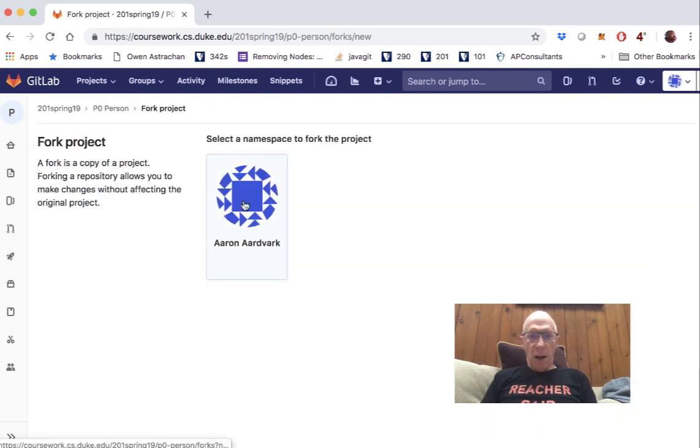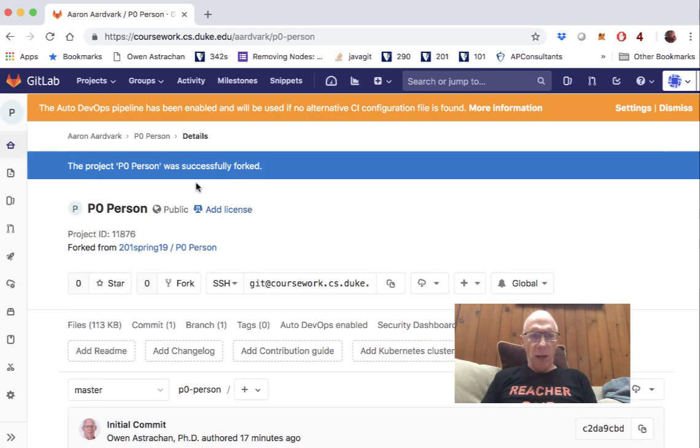I'm waiting. I'm forking it into my own namespace. I'm actually impersonating the name Aaron Aardvark. It was successfully forked, so I can see that. Now I'm going to need to clone it. So I'm taking this URL, and now I'm going to go on the command line.